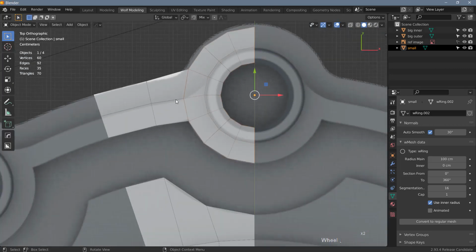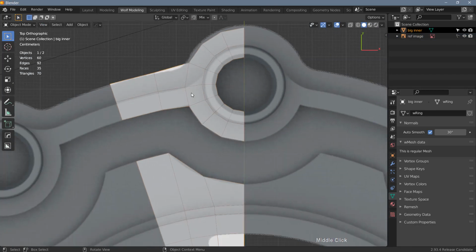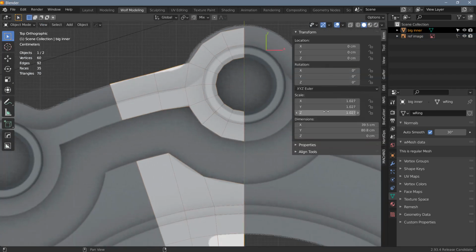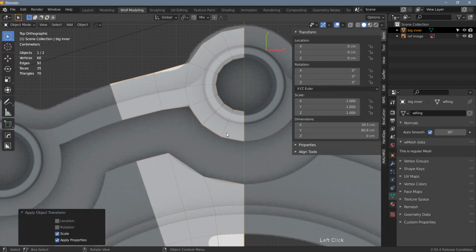And once we've done that, we can select all 3 objects and hit Ctrl J to combine them into a single object. And if you take a look at the side panel here, you can see the scale is slightly off. So I'm going to hit Ctrl A and apply the scale. And let's hide the side panel again.